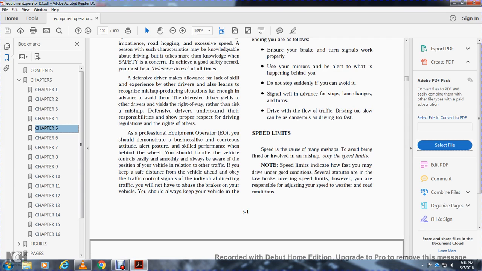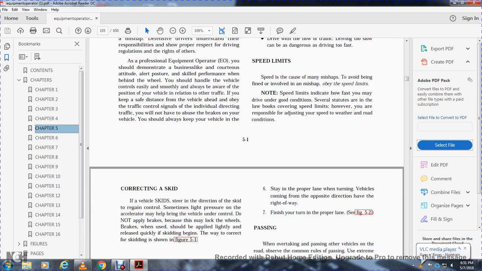Speed limits. Speed is a factor in many mishaps. To avoid being fined or involved in a mishap, obey the speed limit. Note that the speed limit indicates how fast you may drive under good conditions. Several statutes in the law books cover speed limits. However, you are responsible for adjusting your speed to the weather and road conditions.